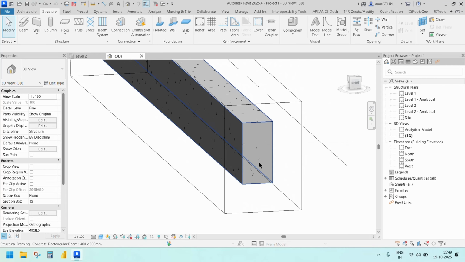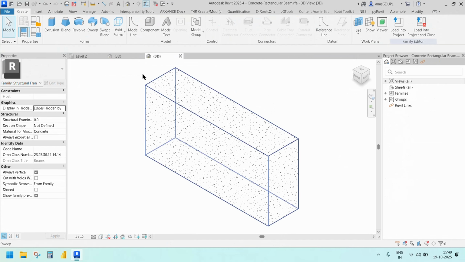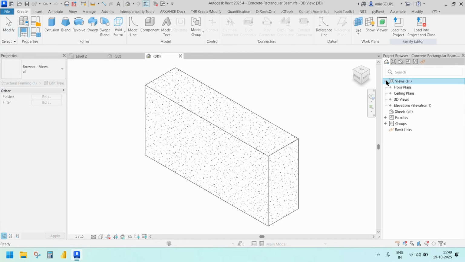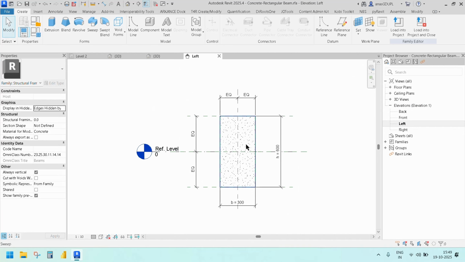Now to create a notch in this family, we will click on the beam and then click on edit family. Now we are in the family editing user interface. To see the cross section of the beam, we will go to elevations and go to either left or right view. I will be going to left view. So you can see this is the beam and the width and height are already parametric.